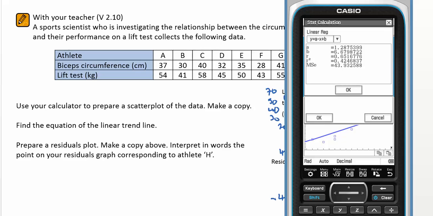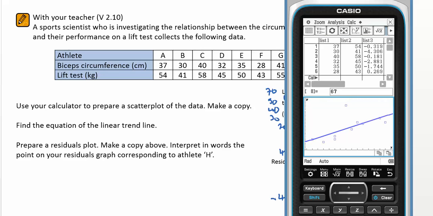So I get 1.29 as my gradient and 0.68 to 2 decimal places as my y-intercept. Now, when you go about sketching that graph up, you'll see there's a figure there for the 34 circumference bicep athlete and a really powerful lift test. This seems separate from the data.